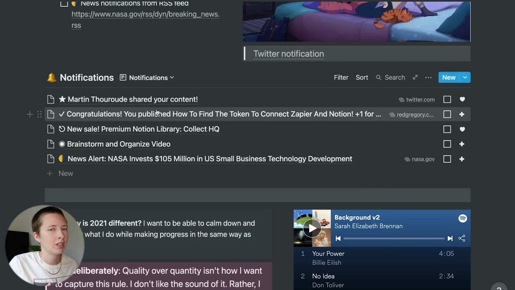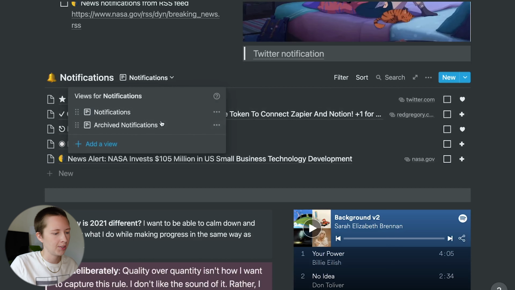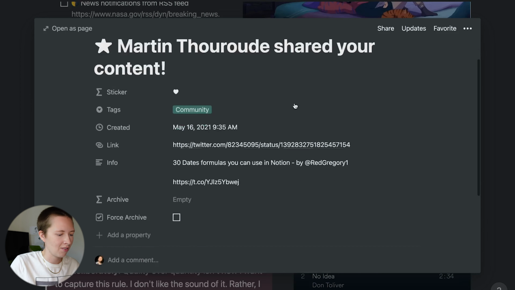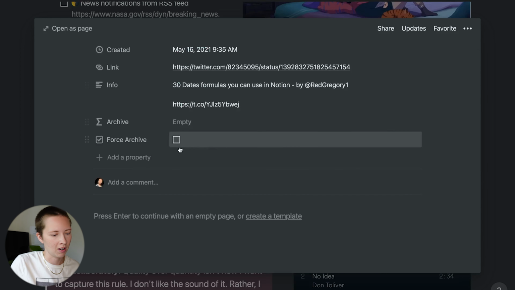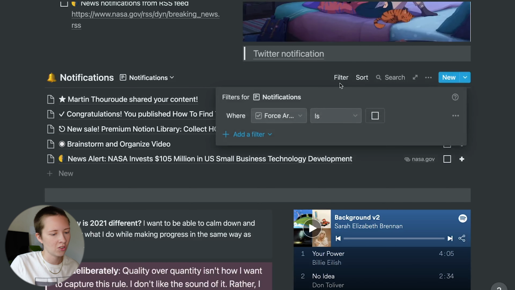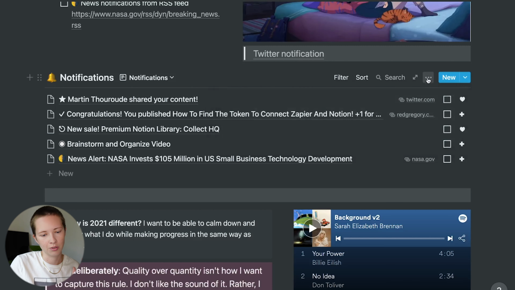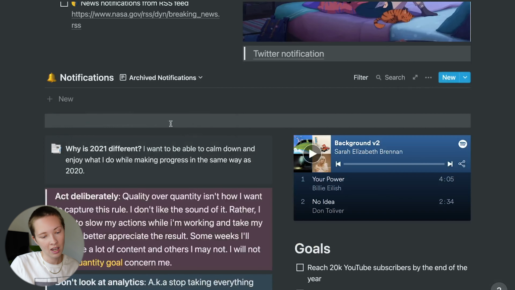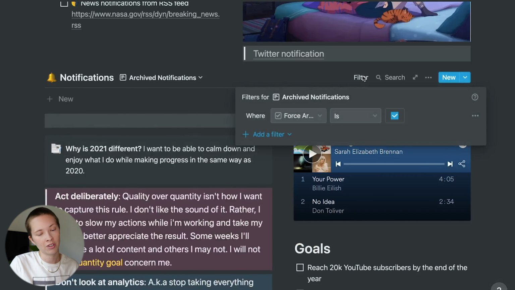Okay, so how do we automatically make this stuff disappear if it gets a little bit out of hand? I did make another database view called archived notifications. Firstly, what I have is a force archive checkbox, just a checkbox. And what I did was I created a filter inside of notifications that essentially just says force archive is empty. And you're going to find those filters inside of the menu. Now, inside of archived notifications, I have another filter that just says that force archive is checked.